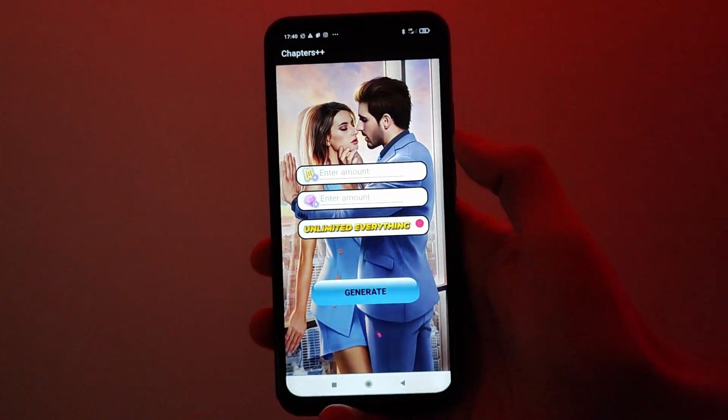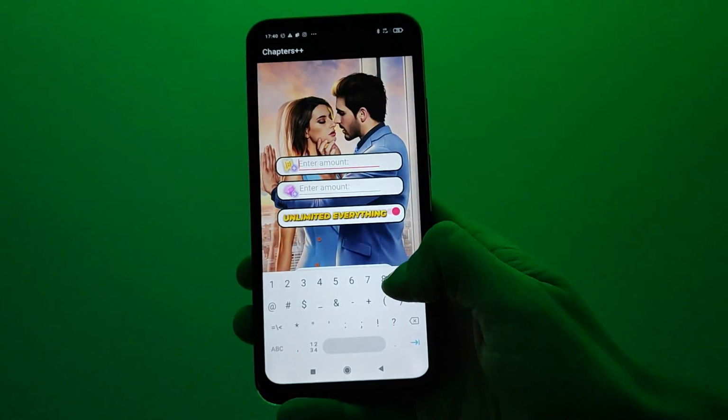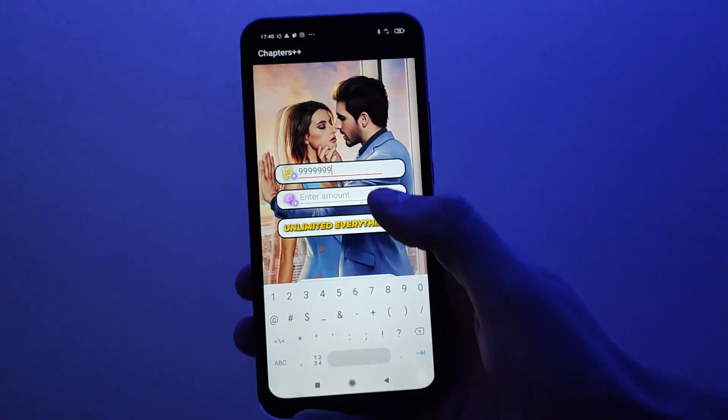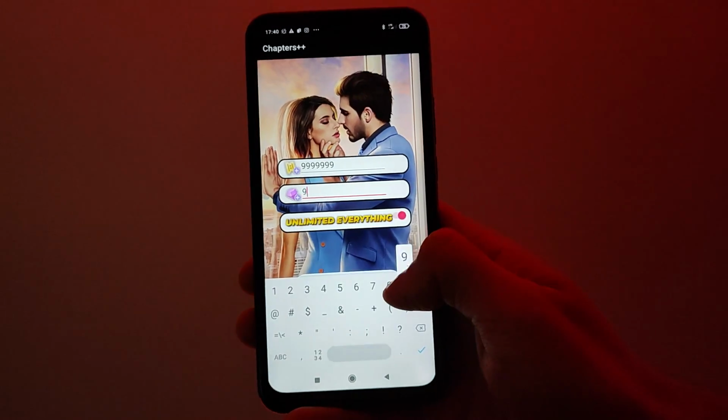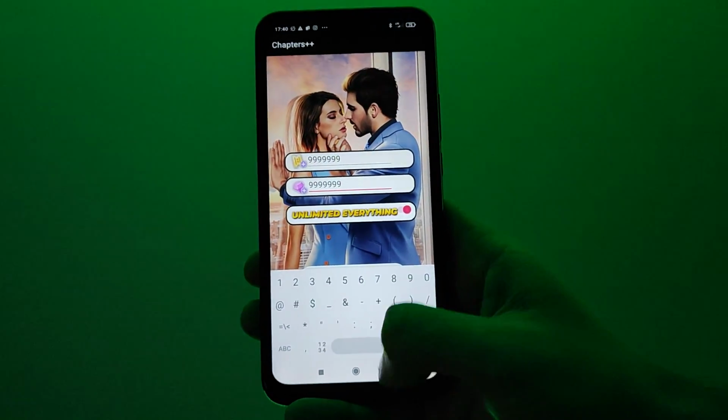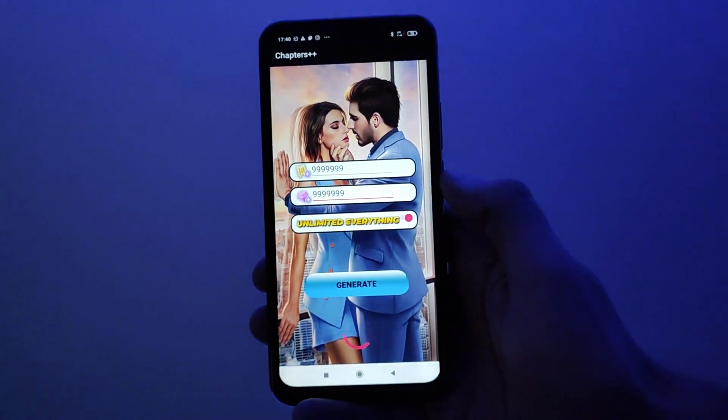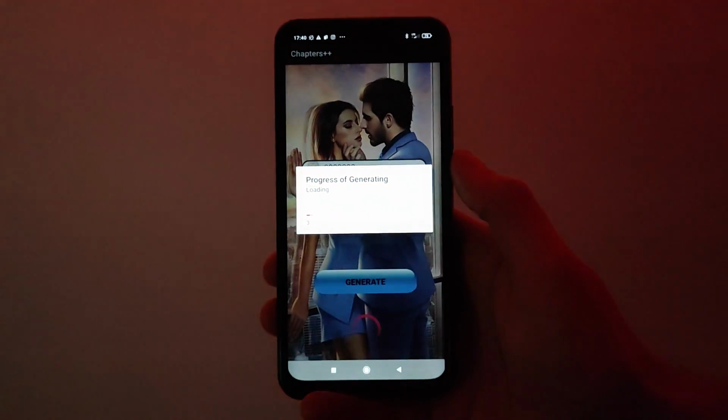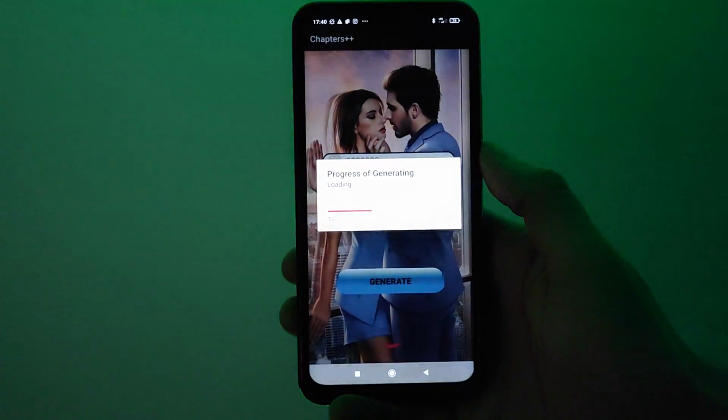How it works is very simple. Enter the amount of tickets you want. Okay, I enter this number, and the same for the diamonds. Check unlimited everything, okay, check, press generate, and now as you can see everything is generated.